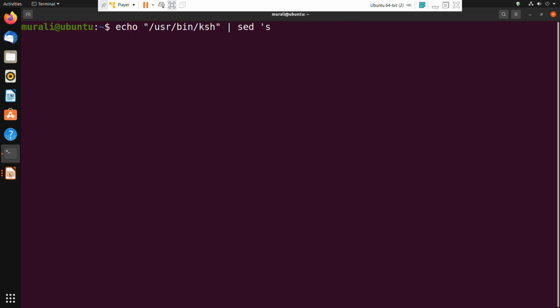Substitute basically provides us ways of specifying some other characters. Instead of specifying within a pair of slashes, I can even specify within a pair of hashes or a pair of underscores. For example, substitute, then underscore /usr/bin/ksh. Now remember that this underscore is in place of that slash. Instead of slash, I have used underscore. Then again another underscore, and within that second pair I will give /usr/sbin/bash.